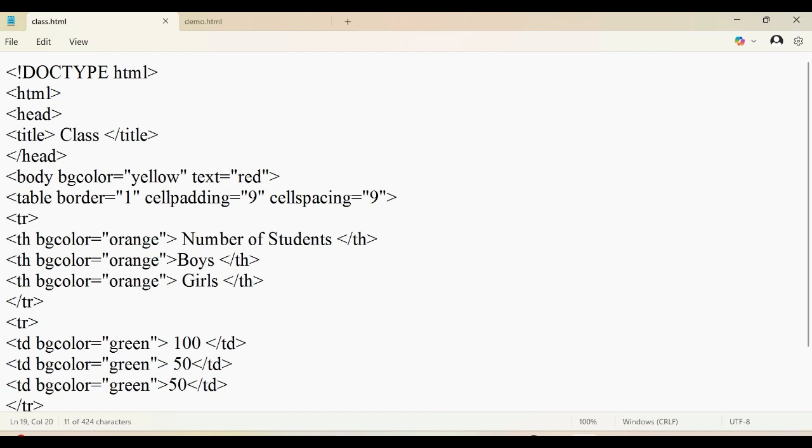To start with the table row, we start with the tr tag, where the cell contents are written by th and slash th. Here the background color orange is given, so within the th, bgcolor equal to orange is the attribute of the th tag. Number of students is the cell content and slash th is the closing tag. The second cell has boys and the third cell has girls. Total 3 columns are there, so 3 times we have to write th and slash th. Close it with slash tr as your row ends there.